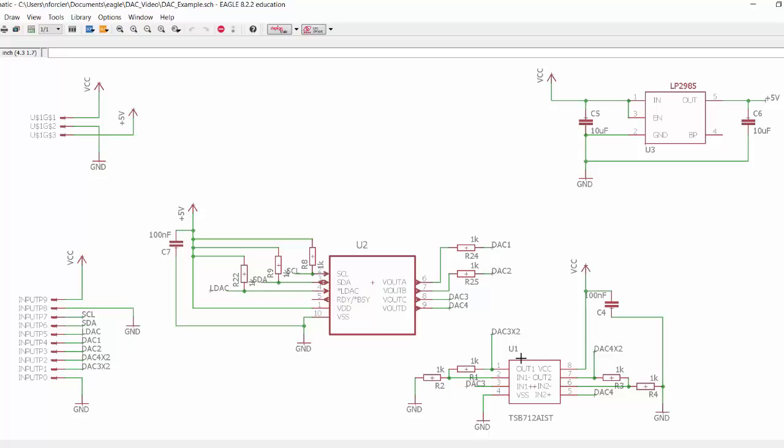And once again, I'm not going to go deep into op amp theory, but for the lower cost op amps that I showed for the filter example, I needed a negative power supply. This one I don't. And basically, the gain is set to 2. You can see I have DAC 3 and DAC 4 going in, and then I'd have DAC 4 times 2 coming out.